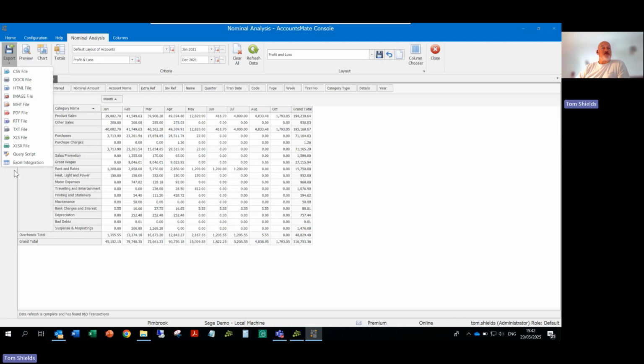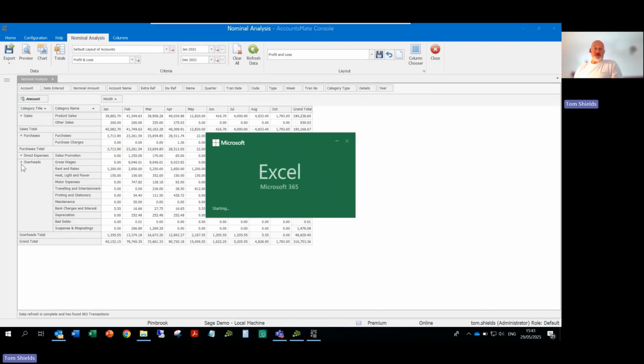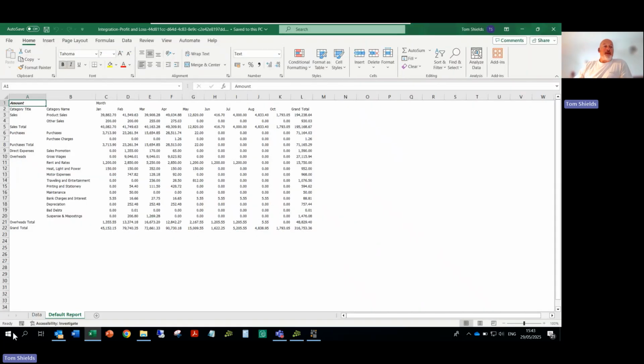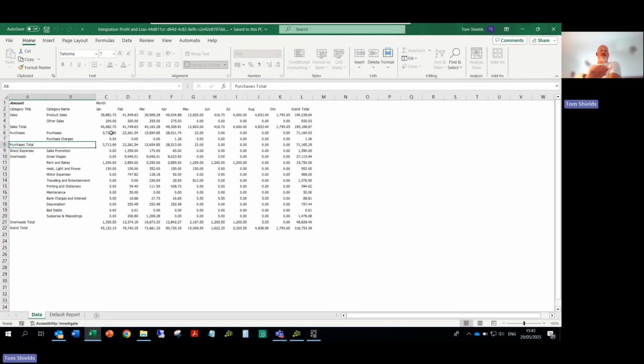That's under the export function. So Excel integration, and this will put that data out into Excel, and it puts it out into an Excel file, which is now linked to that view. And in the Excel file, initially it has two sheets. One is a data sheet, and that is protected. You can't get into that, and it is frozen with the data that AccountsMate has exported. So the only way of changing that is to re-export the data from AccountsMate, which is what you want.